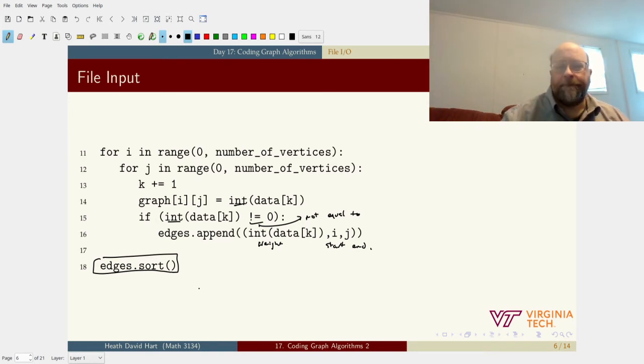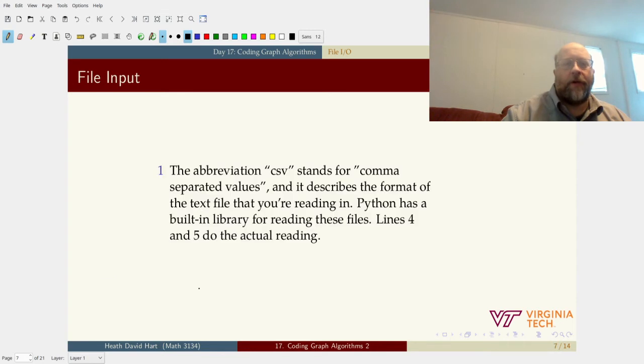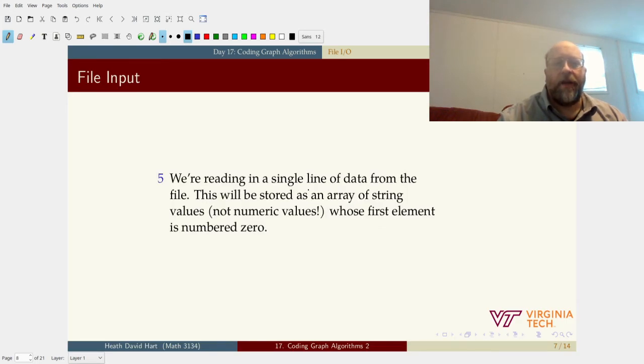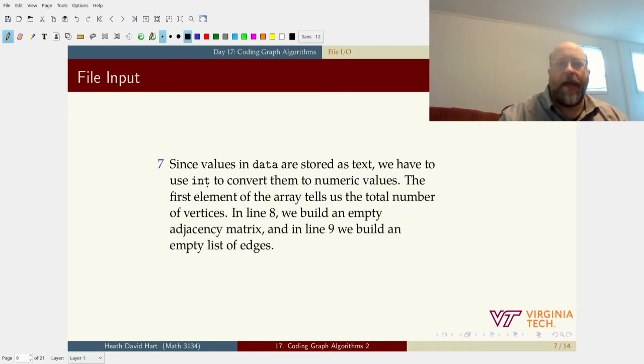Okay? So that's how that works. The next couple of slides sort of annotates what we've done. CSV stands for comma separated values. Python has a built-in library for reading these files. We're going to read a single line of data, and the first element is numbered 0 in the list. So we have to use int to convert them to numeric values.